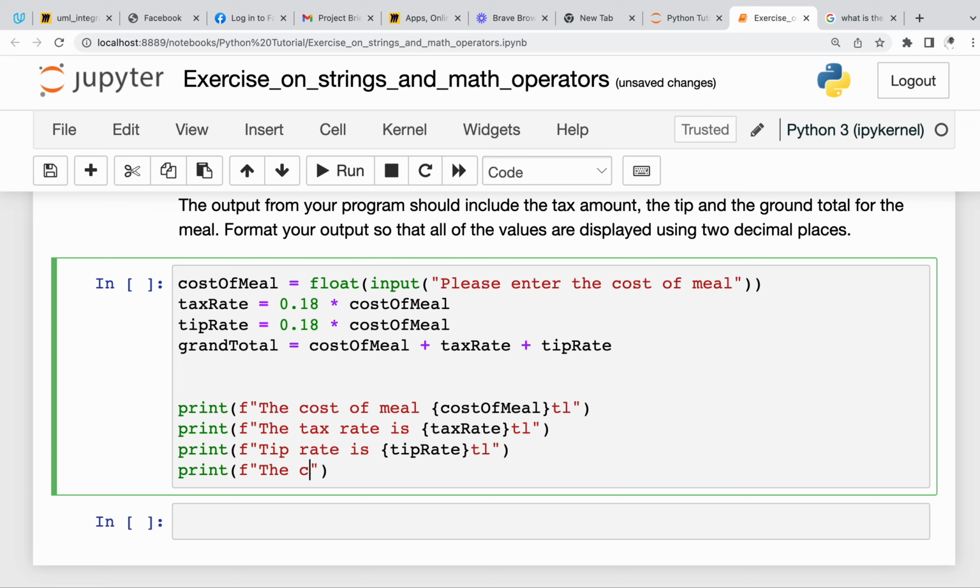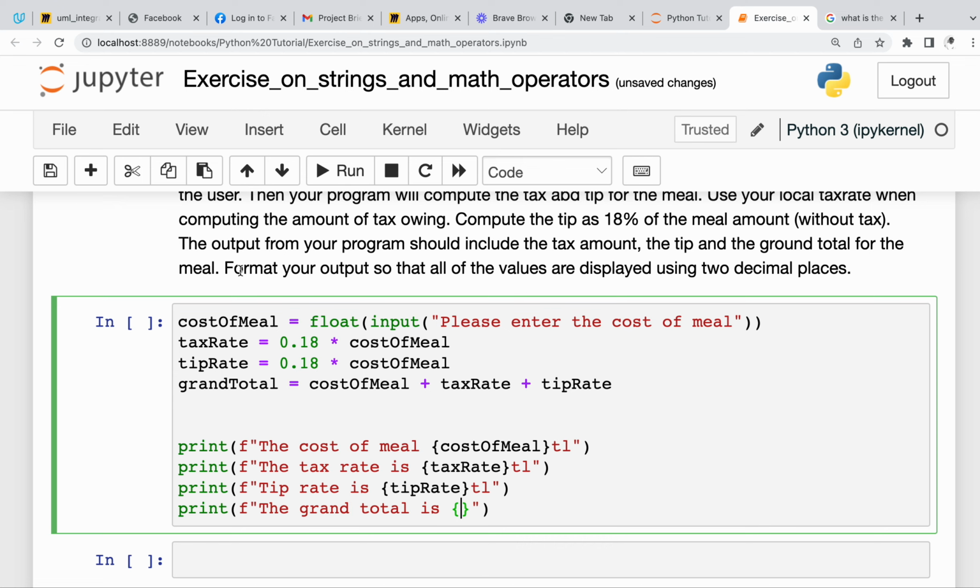The grand total is, then I have to open this. Oh, I think I'm missing something. The last part said format your outputs so that all of the values are displayed using 2 decimal places. Wow. All right, so let's use the round function to 2 decimal places. The parenthesis is open, and let's grab this grand total and put it here, into 2 places. Then we say 2.